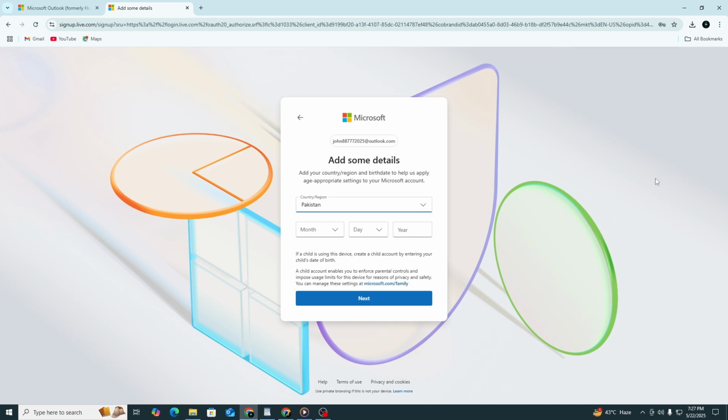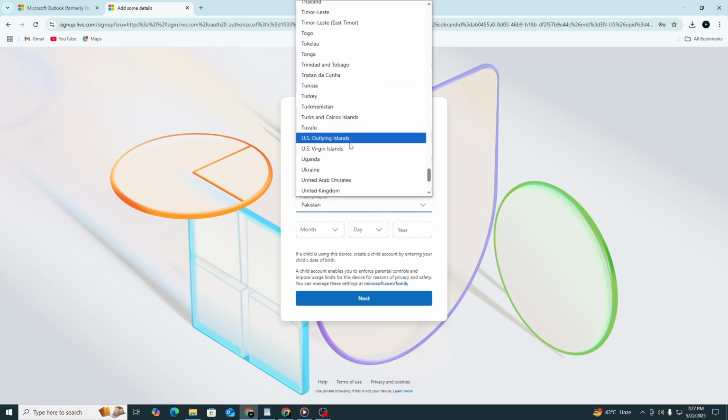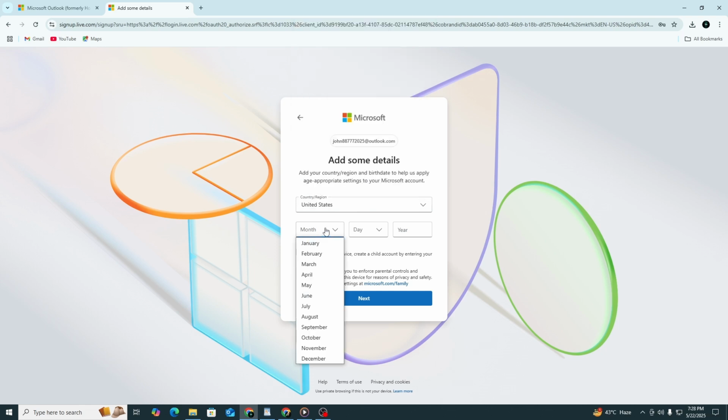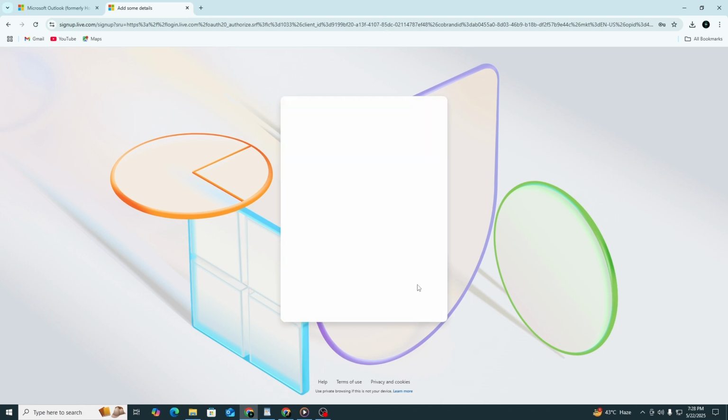Next, you will be asked to select your country or region. Use the drop-down list to find your country and click on it. Then, select your birth date. Use the boxes to choose the correct day, month, and year. When you are done, click Next.